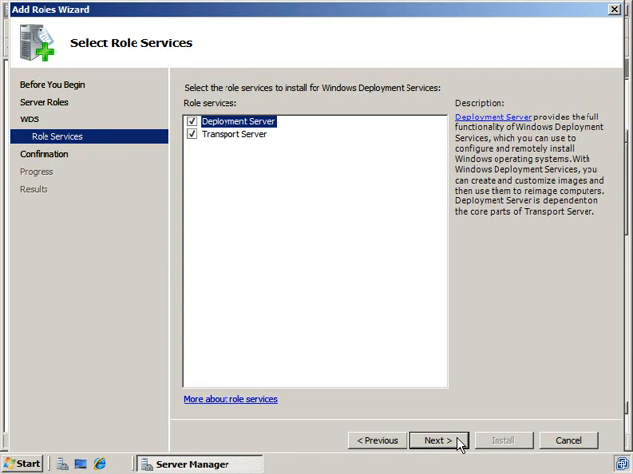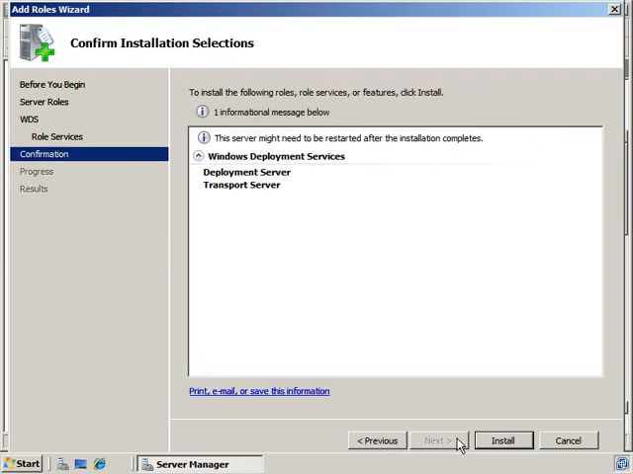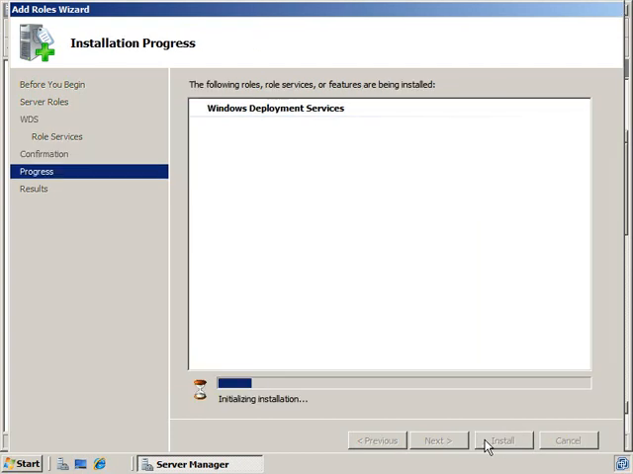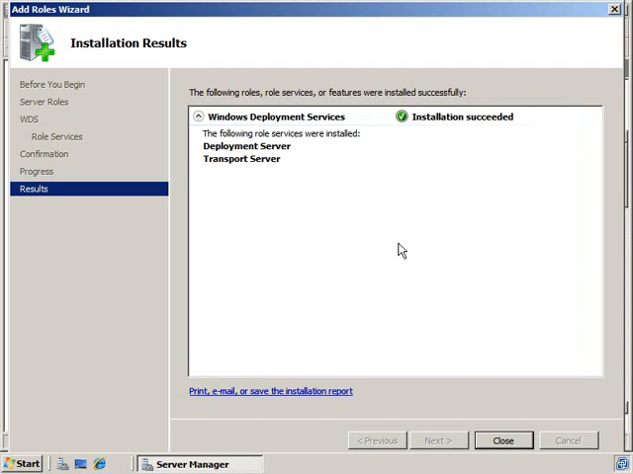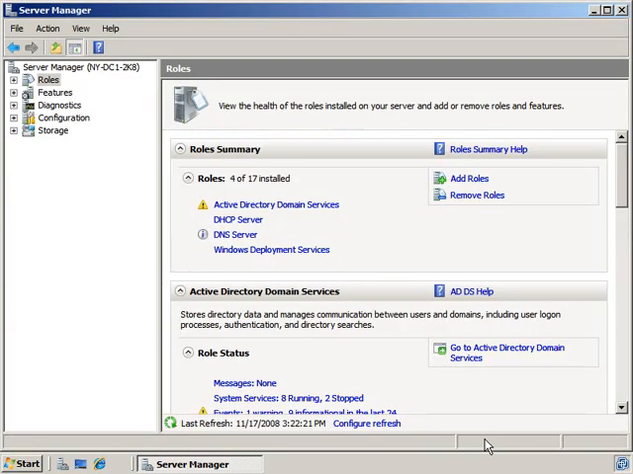because we want a full functionality WDS server. Now there's not a whole lot else that it asks you at this point, so I'm just going to go ahead and click on Install. And then once again, here we have a bar that's going to go across the screen, so I'll go ahead and pause the video for just a few moments while we wait, and I'll be right back with you. Okay, so once again, you can see here that the Windows Deployment Services installation has succeeded, so I will click Close to close this window. And you can see that we now have 4 roles installed on this New York DC1 server.